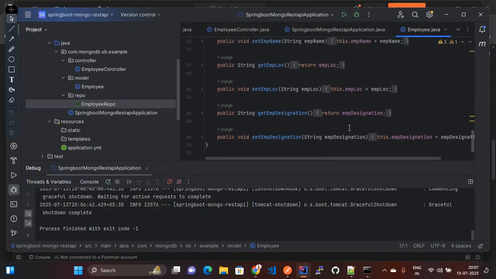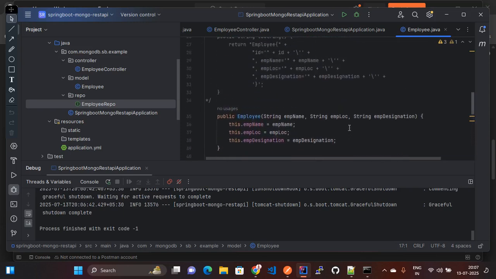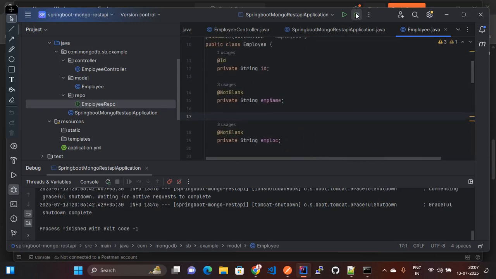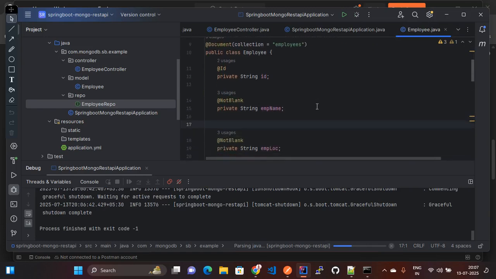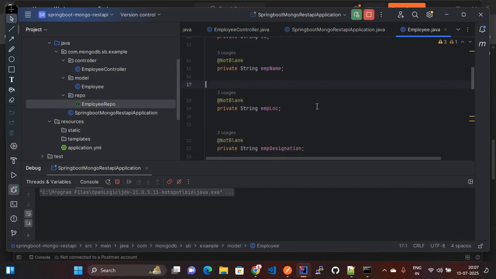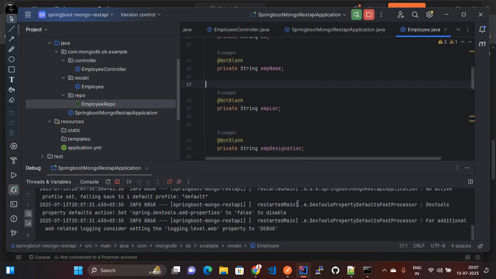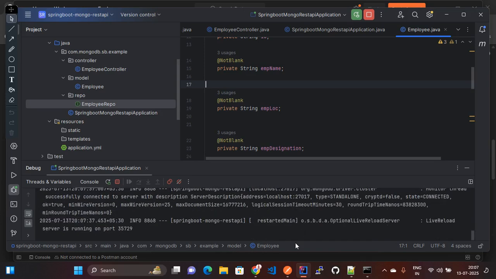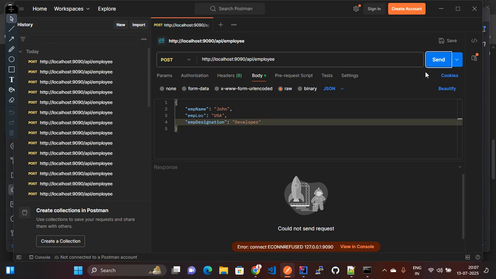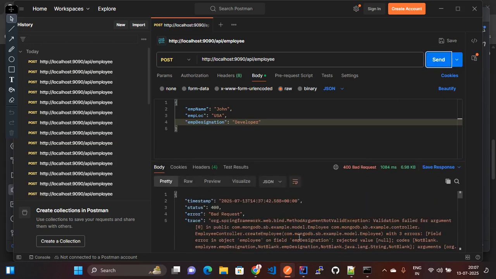Why is it giving the error? Okay, I'm going to run the application again and check. Yeah, now it is running. I'm going to send it again. It is giving the error.